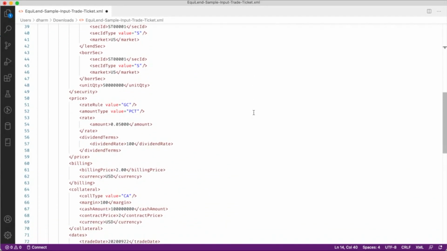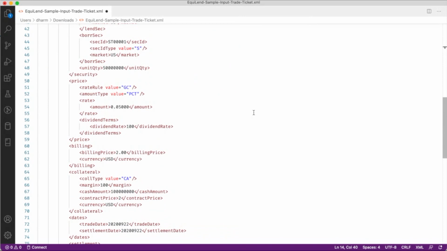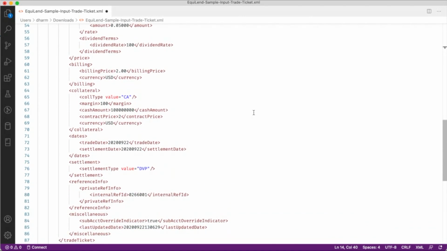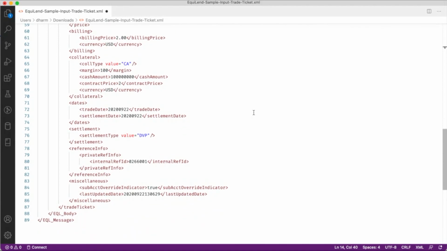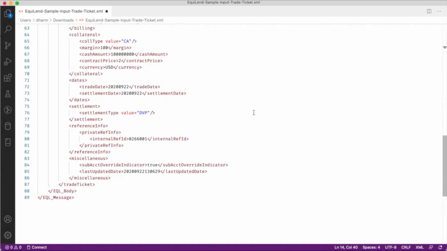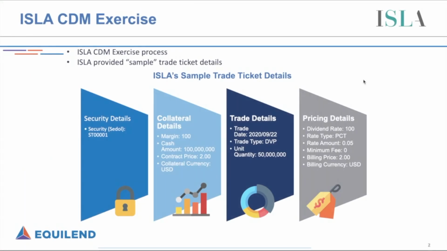As is the case with many trades, this shared trade ticket contains both required as well as optional fields. One point to note for this demo is that not all of the optional fields have yet been mapped by ISLA between the NGT trade ticket messaging protocol and the CDM model. Let's take a look at what this sample trade ticket would be coming out of NGT.